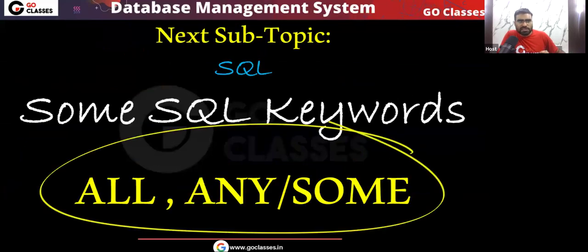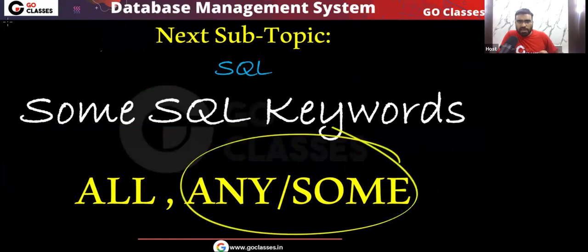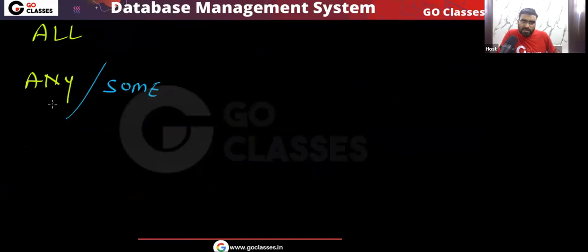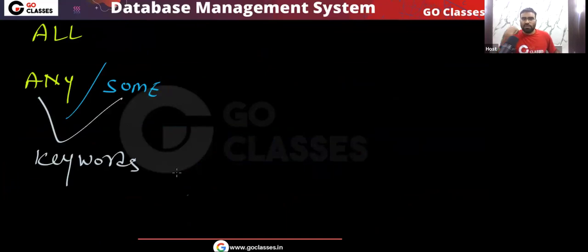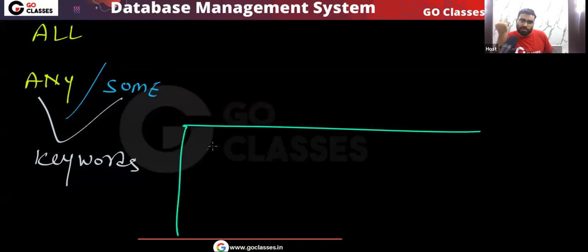Now some more keywords: all, comma, any or some. There are two keywords that we need to study. One is all. Another keyword is any, and some DBMS use the keyword some. Remember, these are keywords, and they are the same. What I suggest is you never use the keyword any. Whenever you see this keyword, just change it to some. This is a strong suggestion, else you will make a mistake.